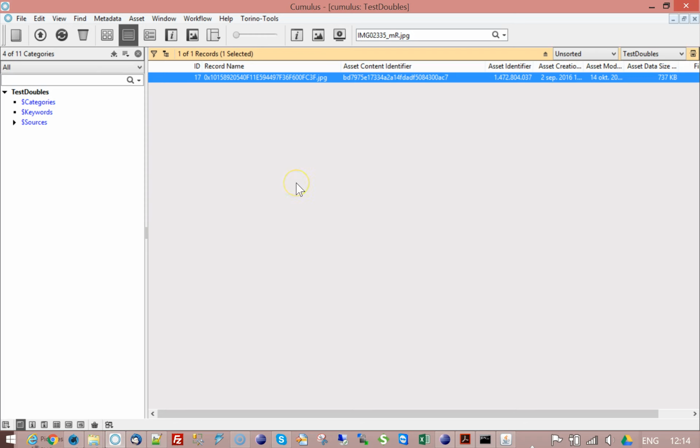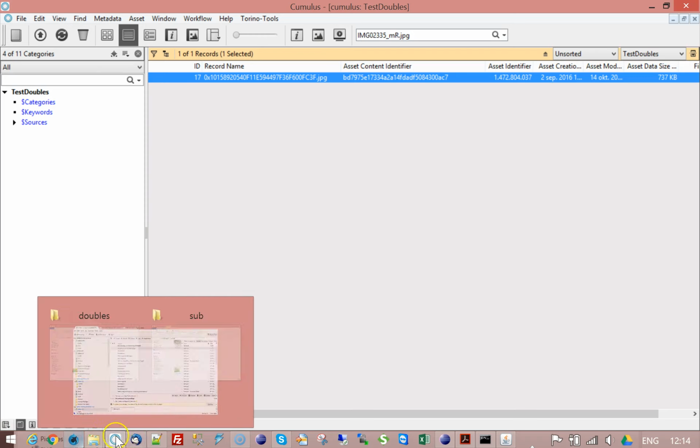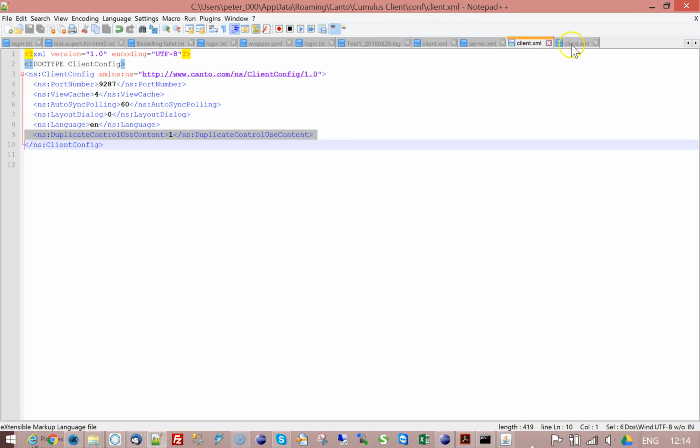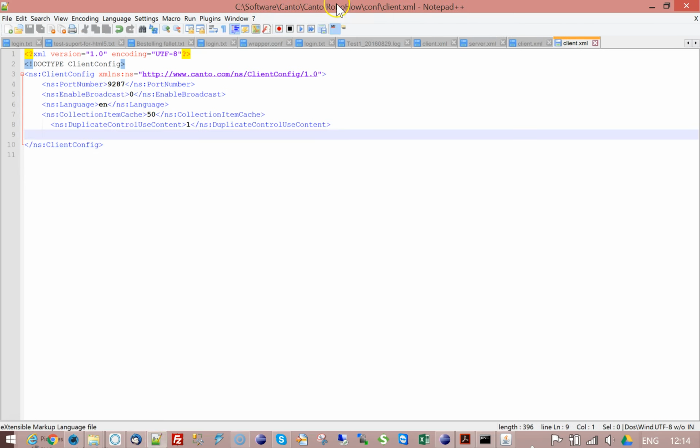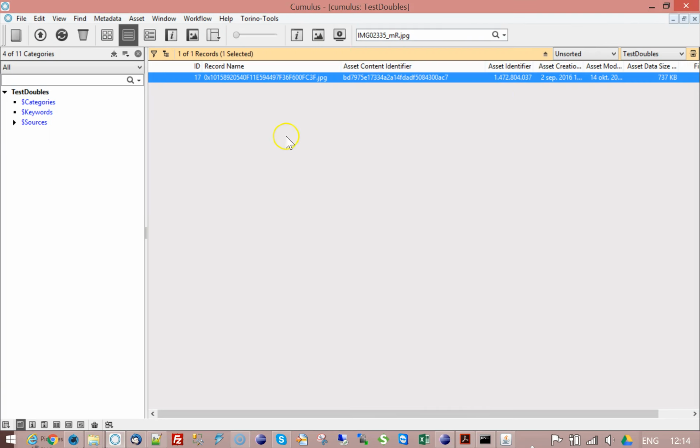This exact same behavior can be obtained when using Roboflow. In that case, you will have to go to the Roboflow installation folder, conf, client.xml, and add that same line. And make sure that afterwards you restart Roboflow. If now I catalog the file, it will not catalog the duplicate.